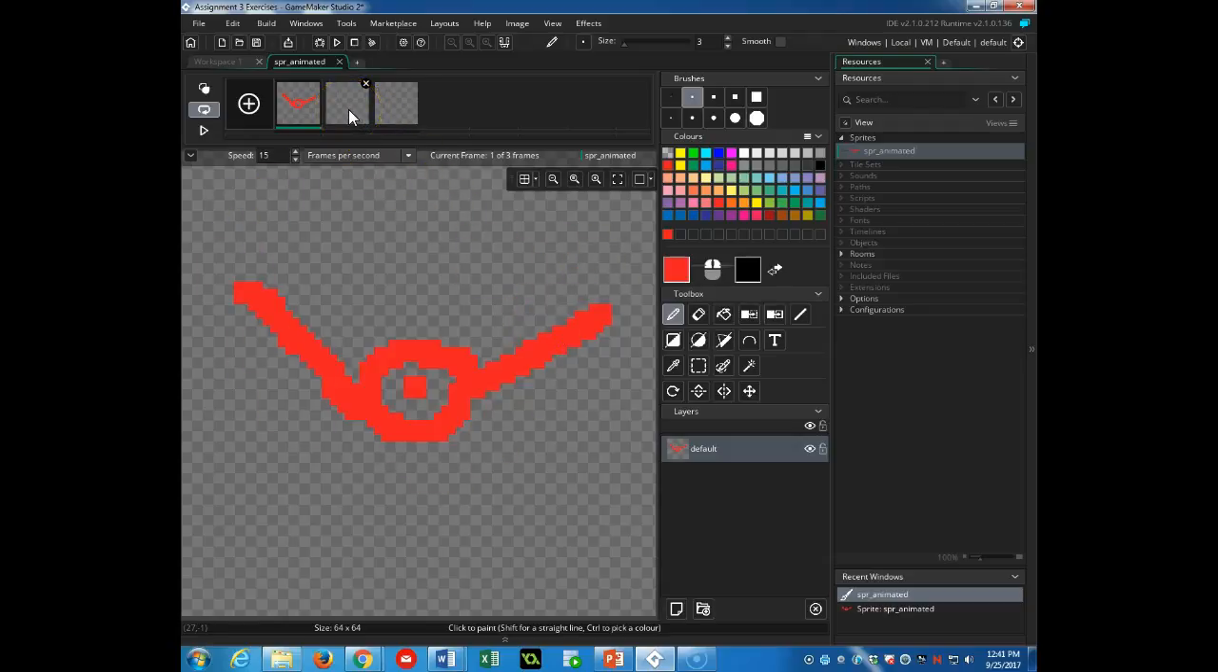I'm going to then go to the next frame, draw a similar one, but this time I'll put its wings in a straight across position, and I'll go to the last frame and draw it in the down position.